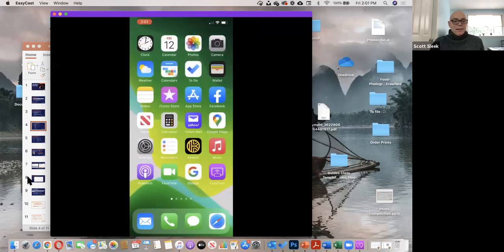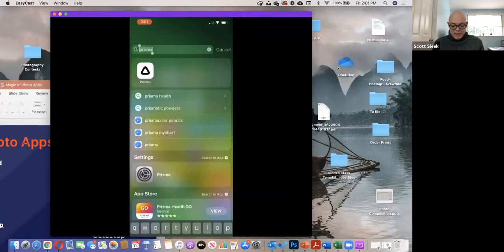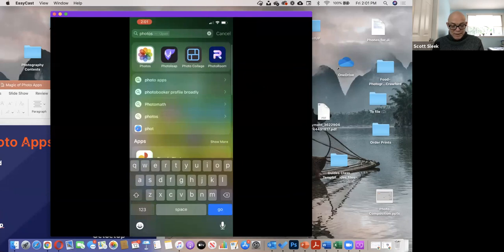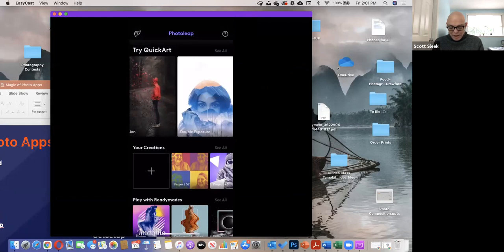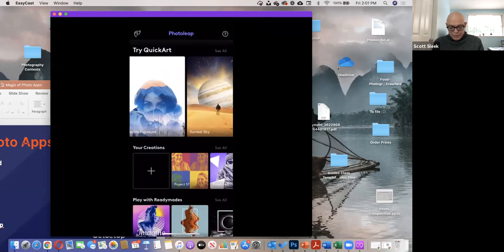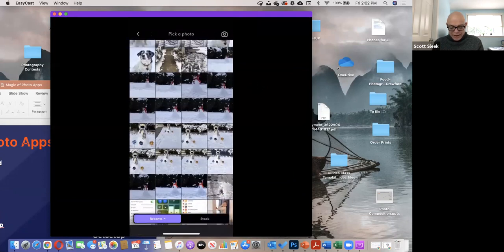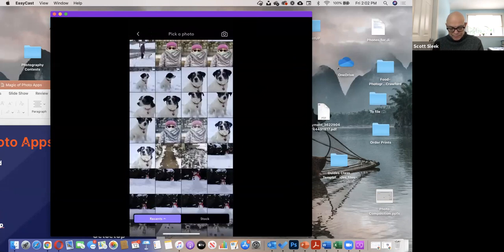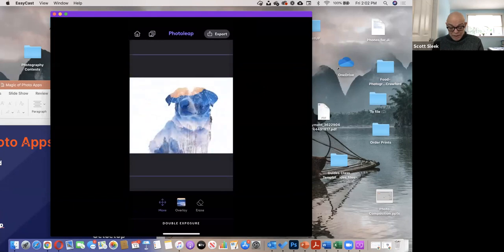And the last one I'll go over is something called Photo Leap. I really have fun with this one. This does quite a bit. One, it can do, say, double exposures. So if I click on this, maybe I'll take this one of my dog. And it'll do something like that.